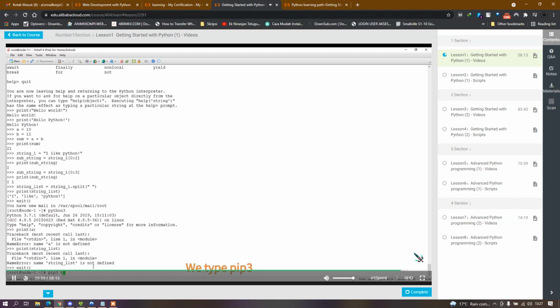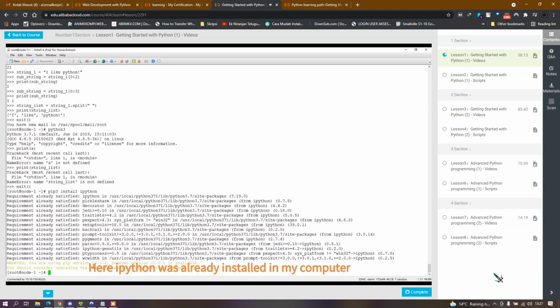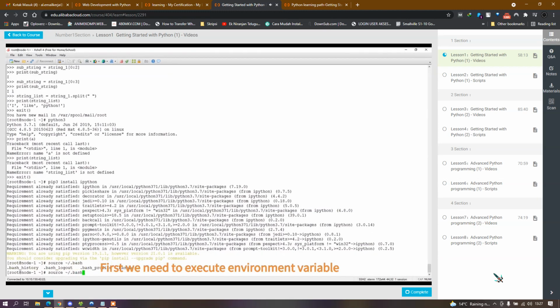We type pip3 and press enter to install IPython. Through this command, IPython will be installed in the current Python environment. Here, IPython was already installed on my computer, and its corresponding packages such as Jedi were also installed. So on my computer, IPython is already available. Then how do we get into this environment? First, we need to execute the environment variable.